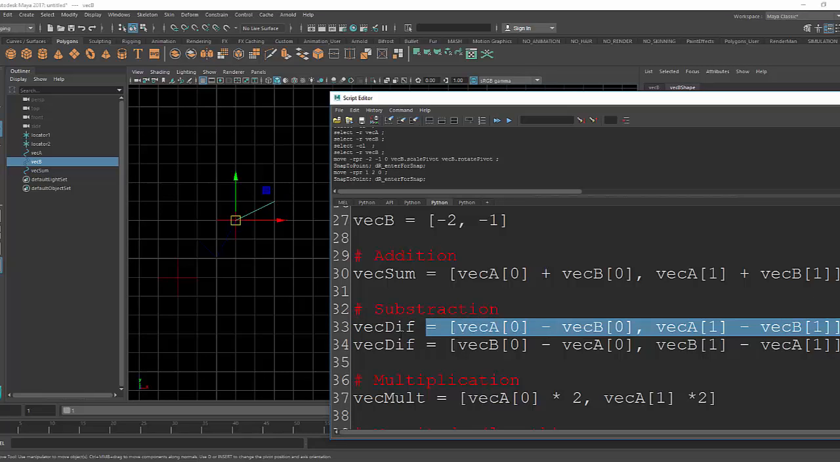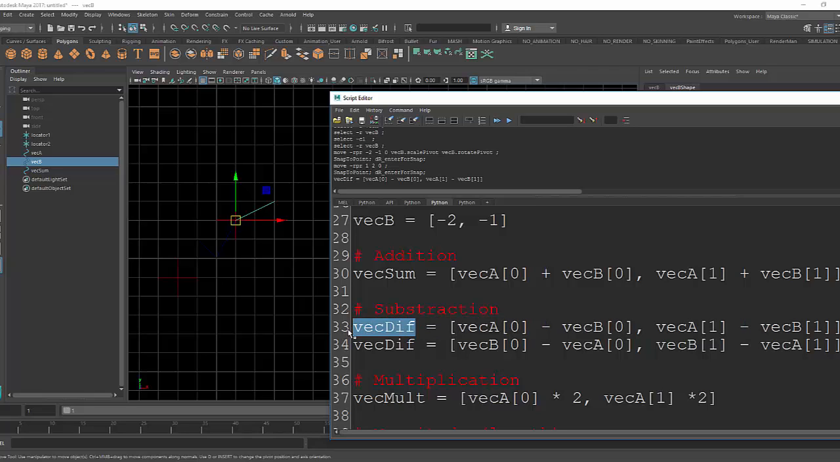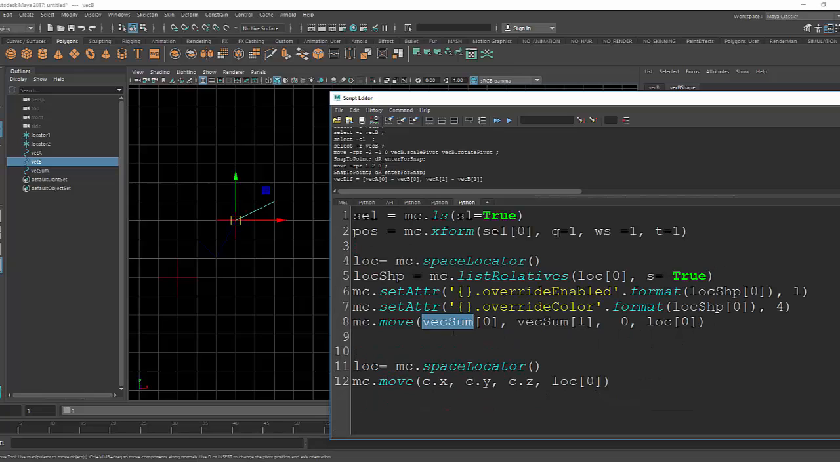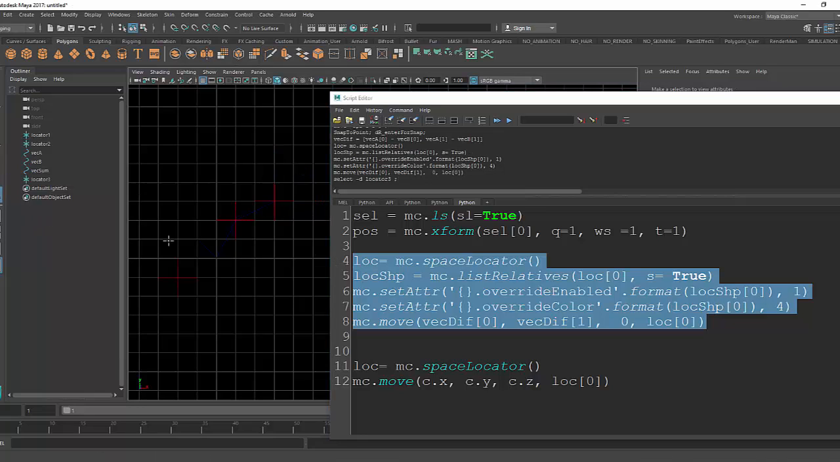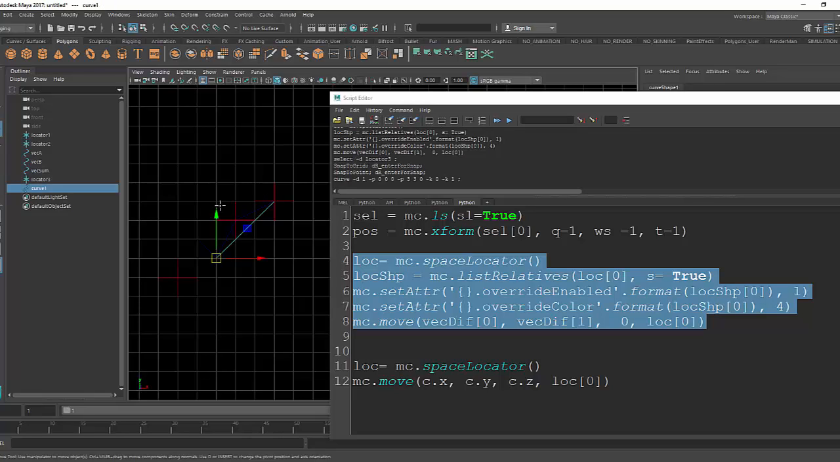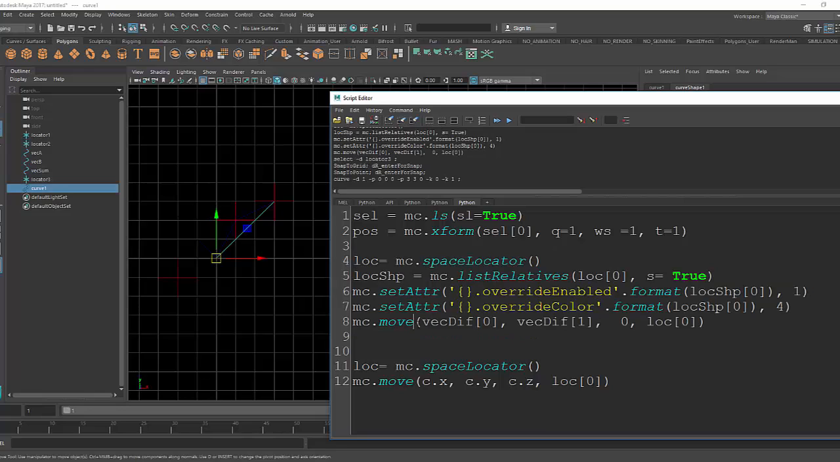If we execute this guy here and use this variable to create the new space locator, we get the point exactly in this place here. If I draw the line here, we get now the vector B minus A.